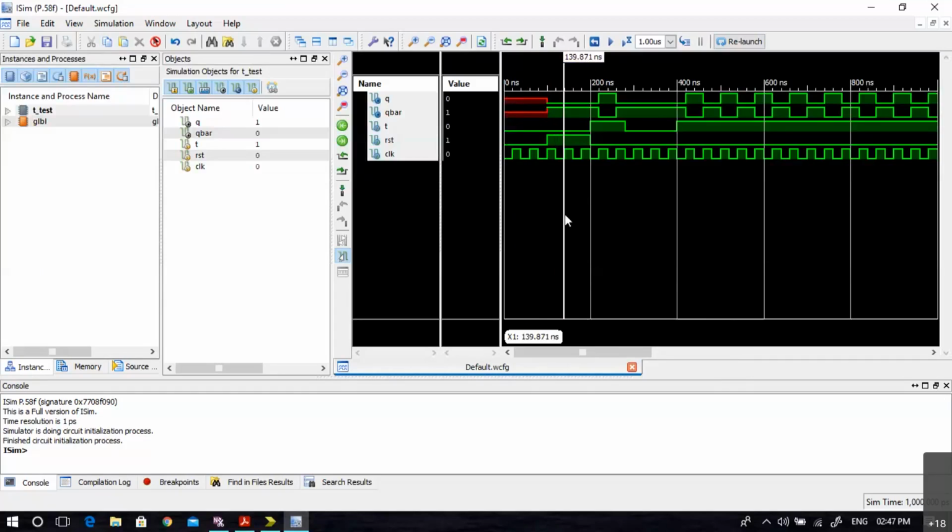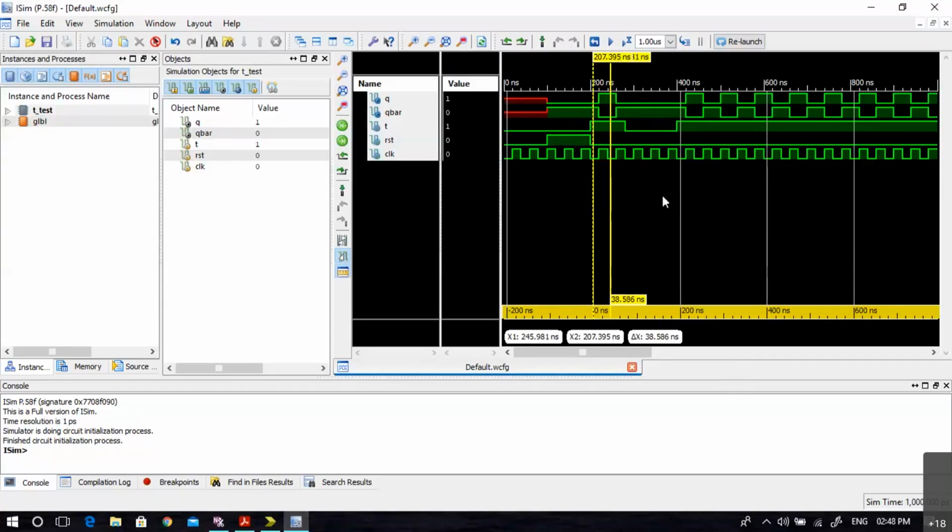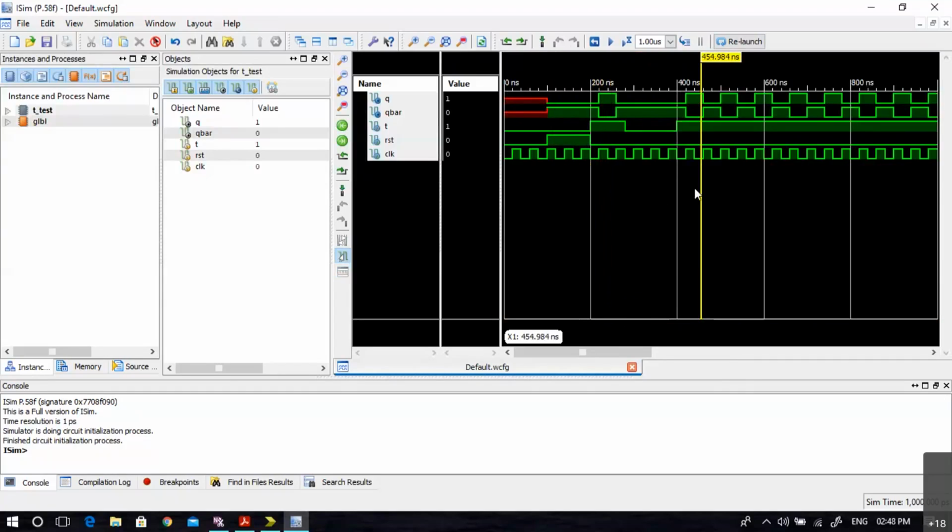Now when reset became 1, Q became 0. Now here you can see when T became 1, reset remains 0 later on. When T became 1, in the next rising edge of the clock, Q has toggled. But T has remained 1, so again the output has toggled. But here T has become 0. When T has become 0, there is no change in the output. When T becomes 1, at every rising edge of the clock, you can see the toggling happening.